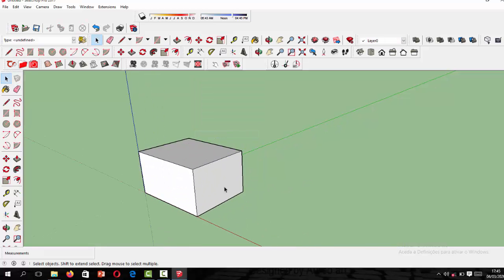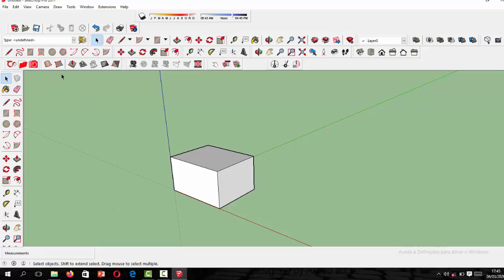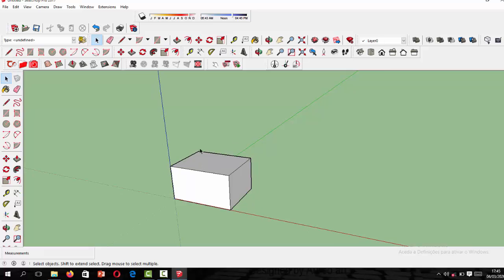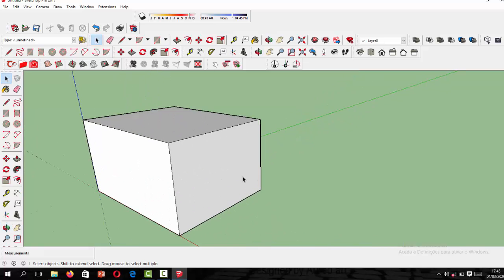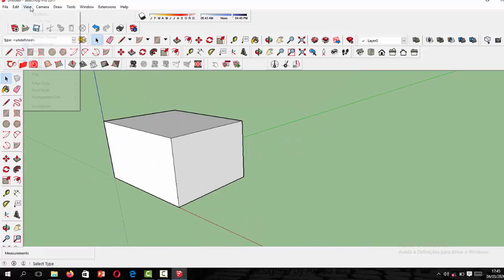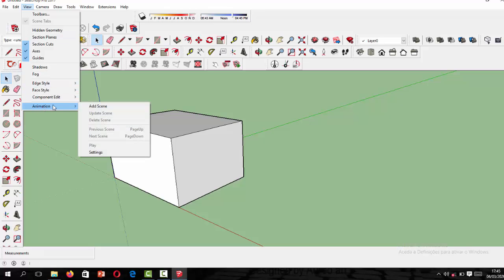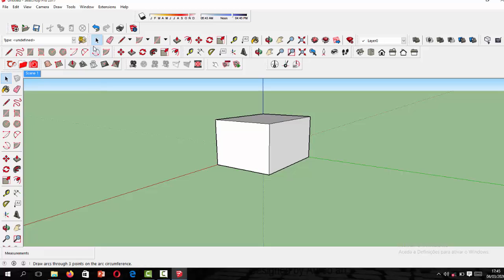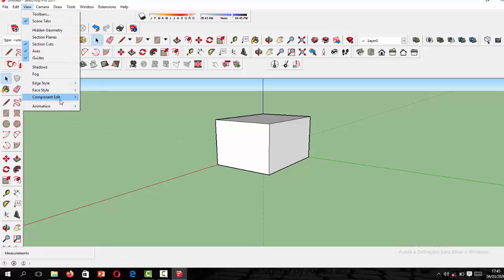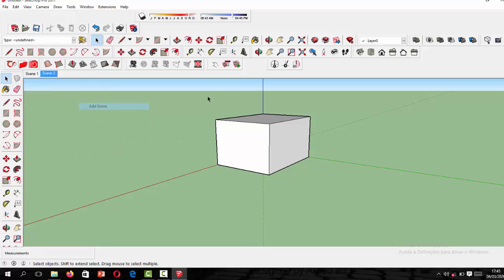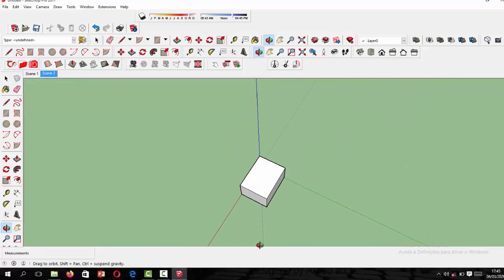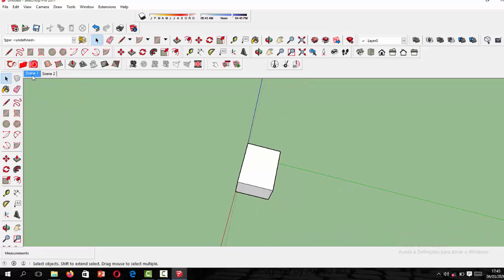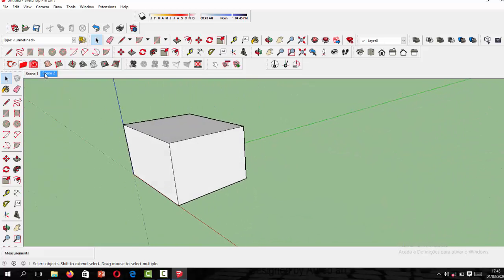So people, I want you to know the importance of animation, how you can create videos using the option animation or scenes. For instance, I'll go here in view, animation, add scene, and I'm going to do this. After, I'll go there again, animation, add scene, and I'm going to do this. Right? We have already two scenes, the first and the second.